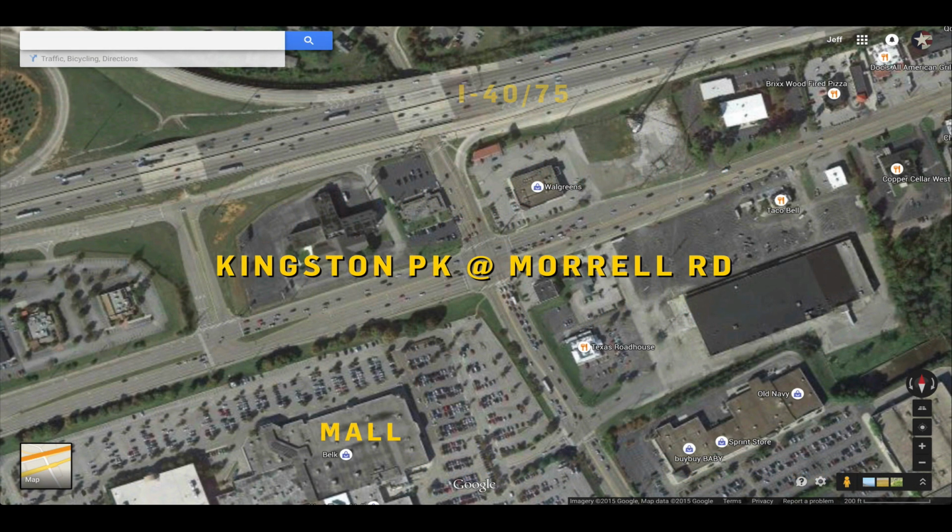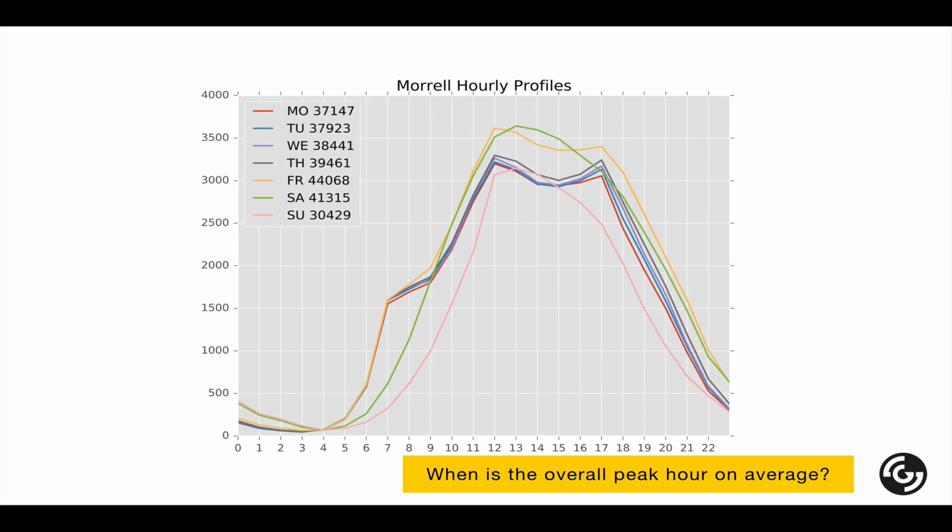Let's take a look at a different intersection. So this intersection, Kings Tobacco and Morrell, is near tons of retail and restaurants. Also, just off the interstate, the main interstate, I-40 and 75 are combined through Knoxville, Tennessee. So what's the overall peak hour on average? Most of the time when we're doing count studies, we think about doing a midweek count study. Now, what I'm showing here are the hourly profiles averaged over about 2.5 years worth of data. And what you notice is the overall peak hour on average is actually the green plot, which is Saturday. So Saturday at 1 p.m. is the overall peak near this intersection. And that may be unexpected.